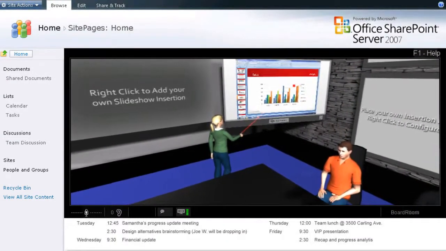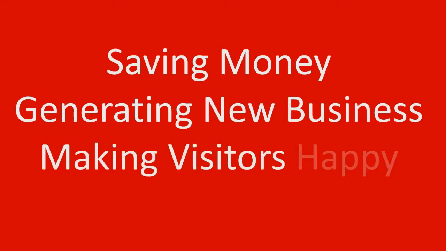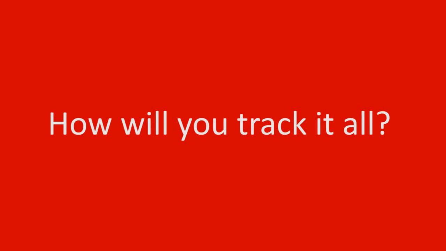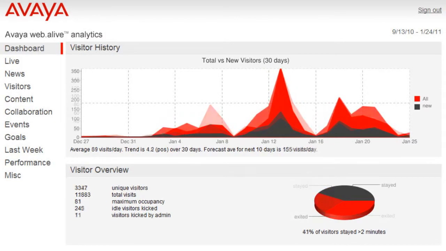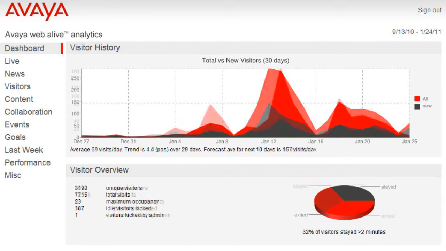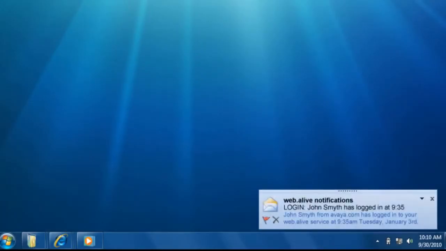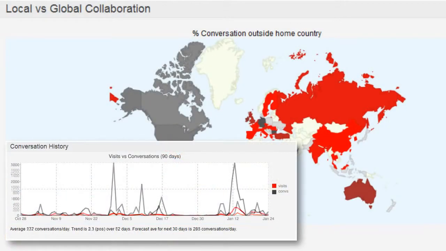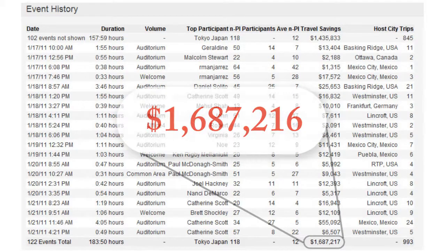Now that you have the world's most advanced collaboration infrastructure deployed and are saving money, generating new business and making visitors happy, how will you track it all? Thanks to web.alive's advanced analytics engine and data interface, you don't need to worry about keeping tabs. We can notify you of key activities by email, provide you with key analytic information such as collaboration metrics, travel avoidance savings, and much, much more.